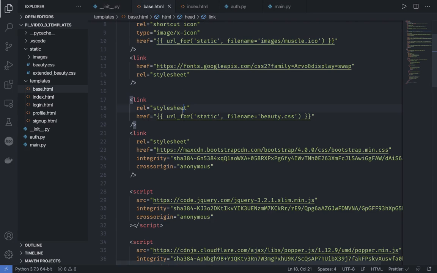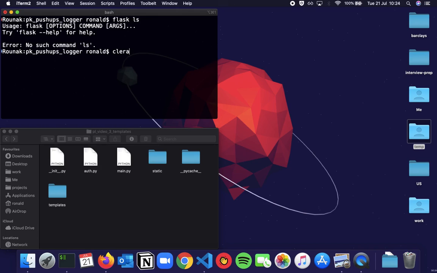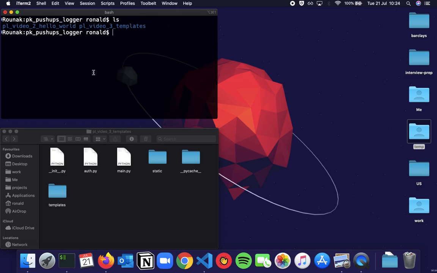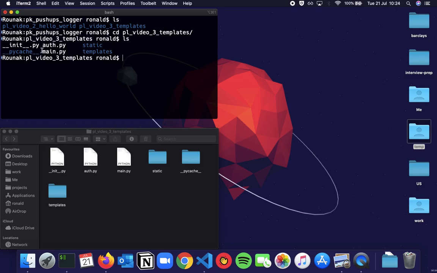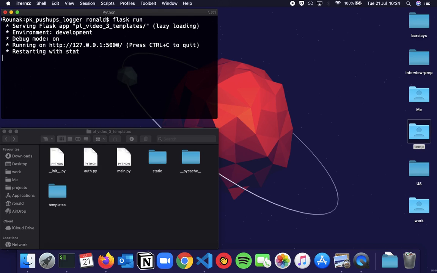And let's see how this looks like. So go to Flask, run. Make sure we are inside. Oh, sorry about that. So we are in the video 3. So when I go into video 3 templates, this is all my files here. So go back, write export Flask app and the name of your folder, which is PL video 3 templates for me. It can be just the push-ups logger name for you guys, and just type Flask run.